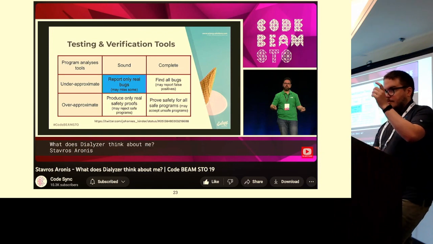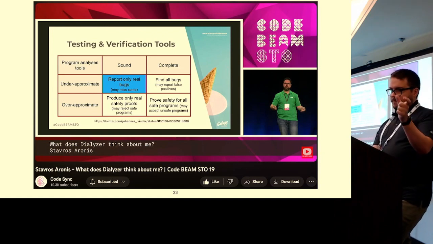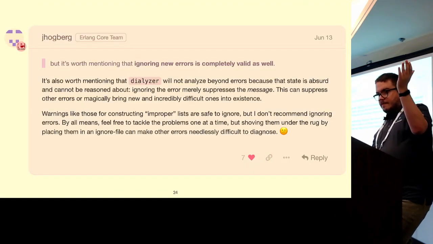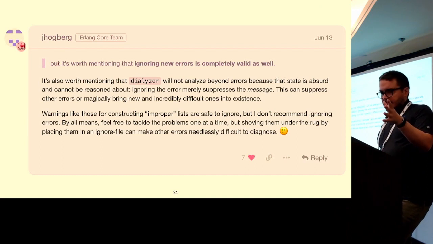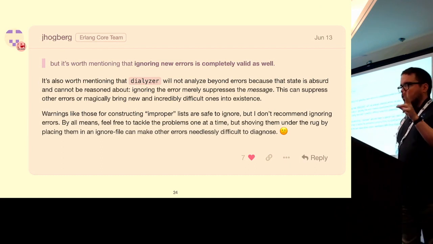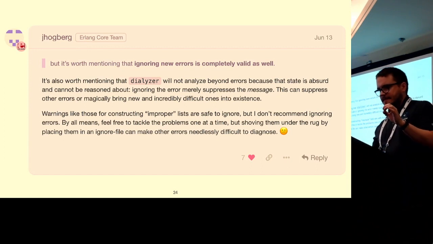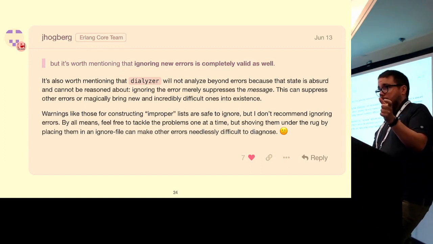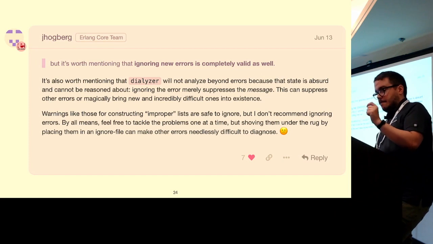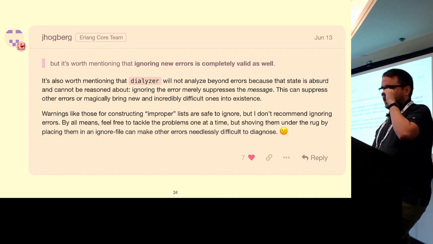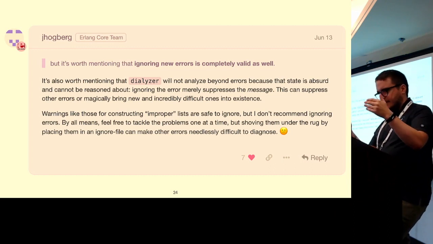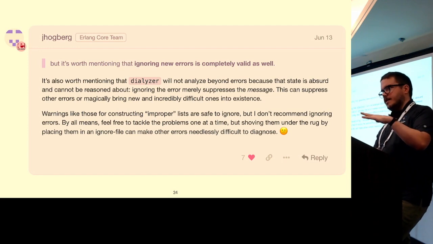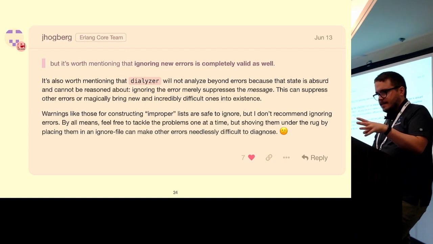In the original blog post that was posted to the Elixir forum, John Högberg of the Erlang core team replied with a little bit of constructive feedback: it's worth mentioning that these ignore files are only ignoring the messages. So the errors themselves are still there. They can still contribute to future errors and make it very annoying to debug, because if you're ignoring some of your errors and those errors are causing new ones, you're going to have a bad time. I don't lay it out in the blog post, and we do talk a bit about it in the podcast episode, but I've come up with a strategy for how to deal with this.